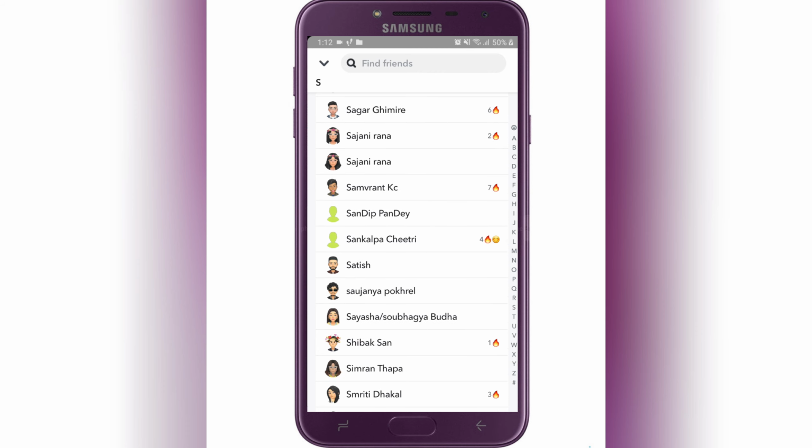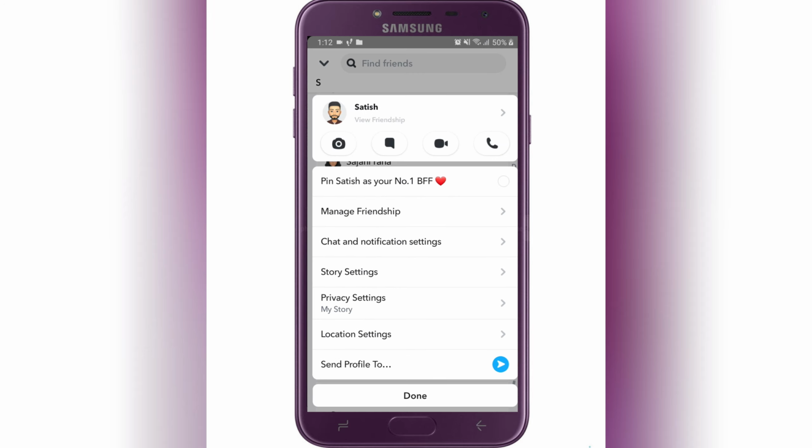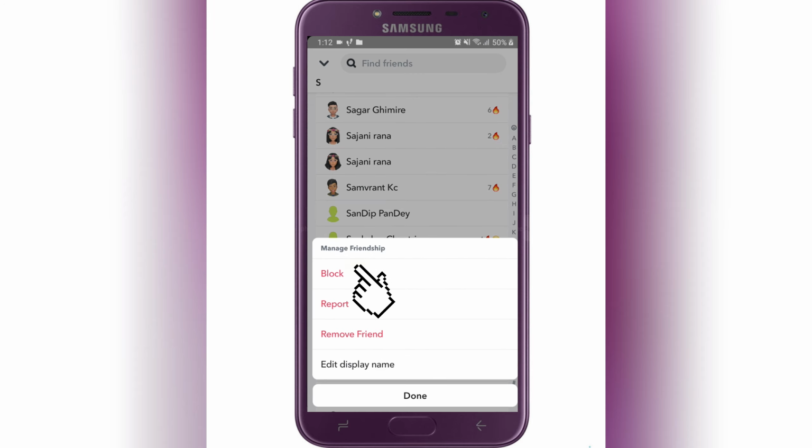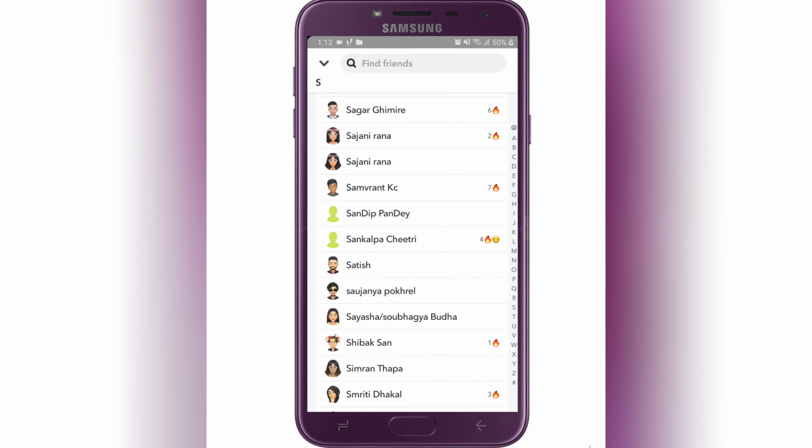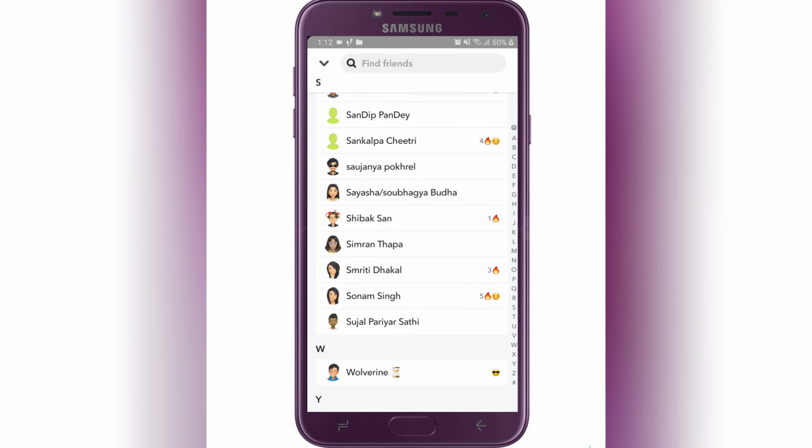If you don't just want to remove them but also stop them from contacting you, you can choose Block instead of Remove Friend. This way they won't be able to find you on Snapchat at all. And that's how you clean up your Snapchat friend list in just a few taps.